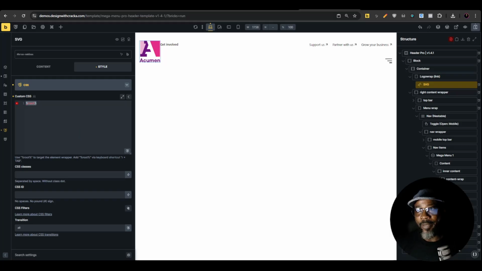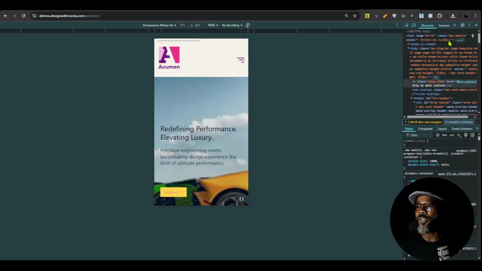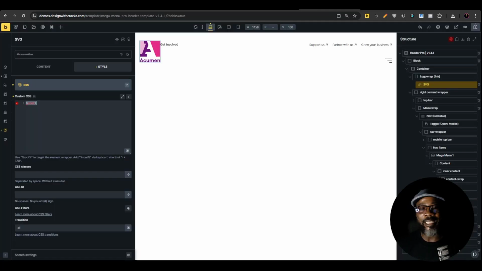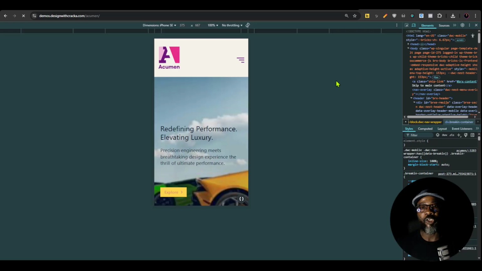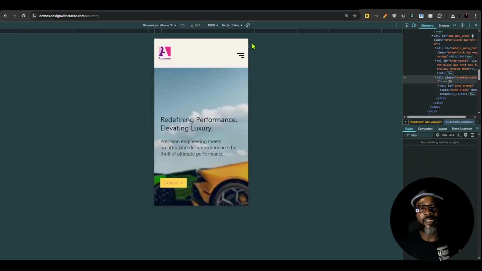Now, like I mentioned, if you're using the Mega Menu Pro, there is a DWC mobile class that you can always use instead of using media query. DWC mobile root with 50 pixel height auto. So if we go to, and you're not going to see that now. The difference is that you wouldn't see this in the builder. It's only going to be on the front end. But if you use media query, you're going to see it in the builder. So you can see that.